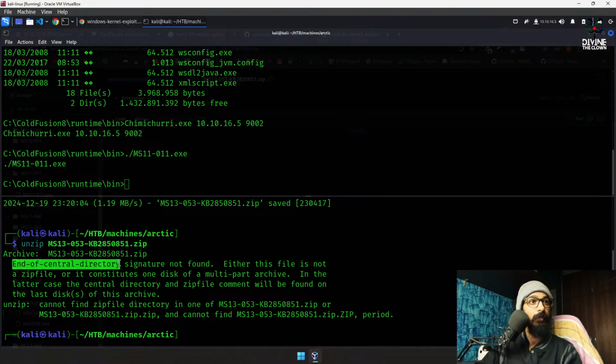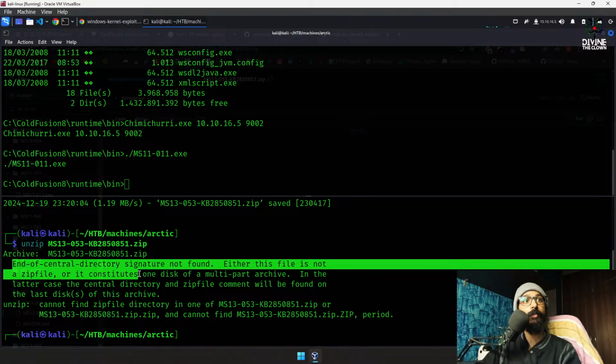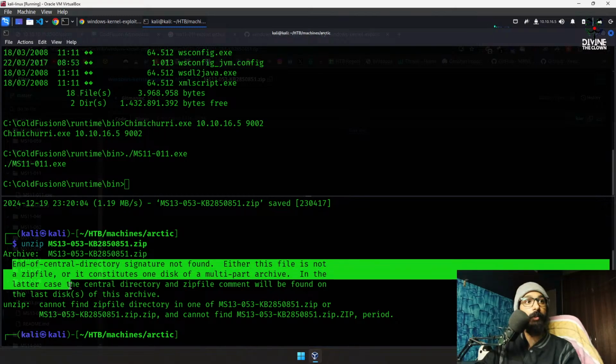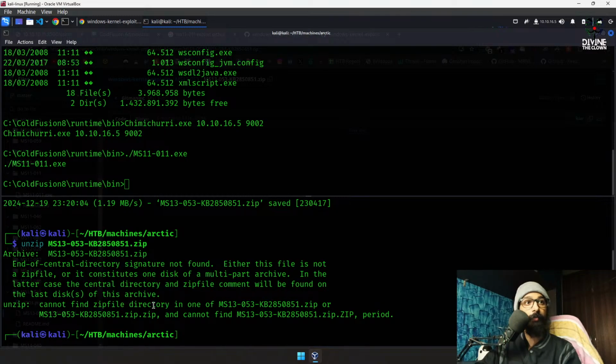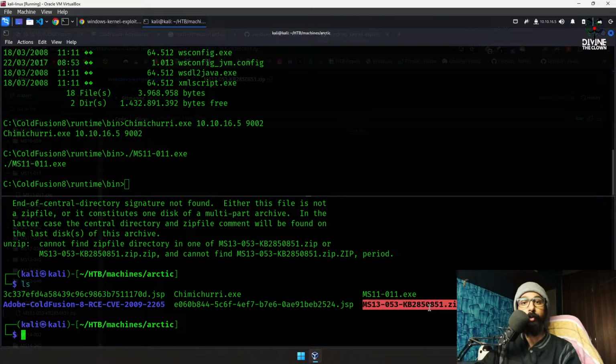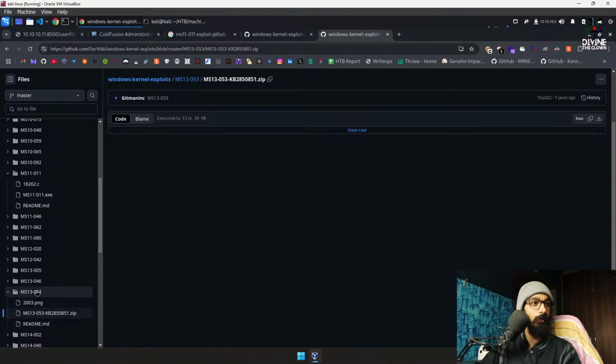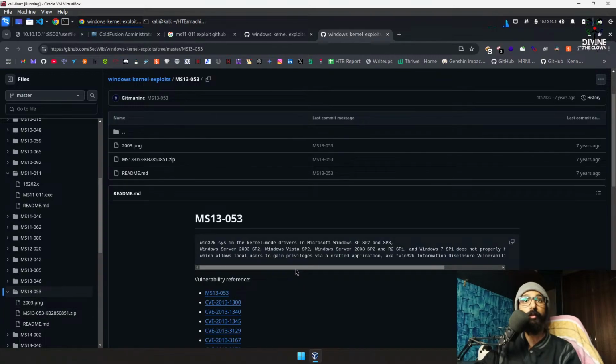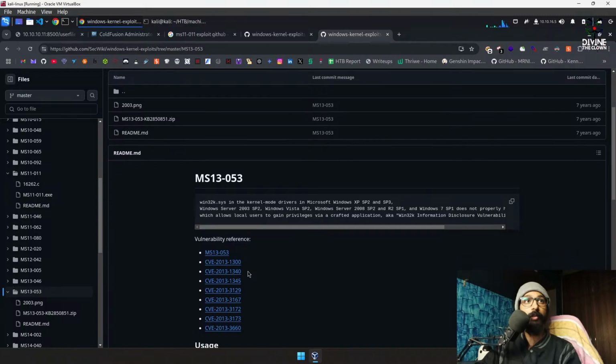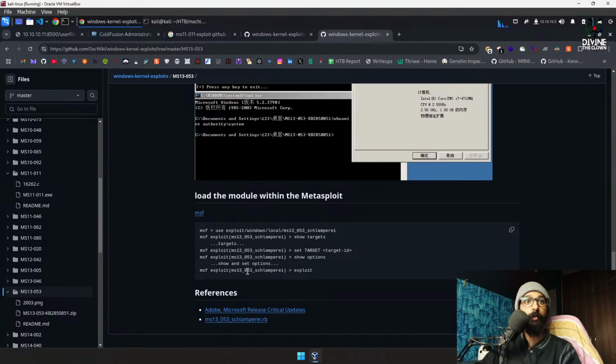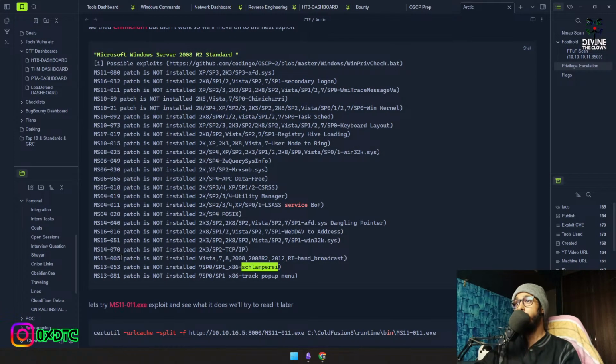It says: archive end-of-central-directory signature not found. Either this file is not a zip file, or it is constructed as one disk of a multi-part archive. In the latter case, cannot find zip file directory, but it says it's a zip, right? What the hell is going on, man? Are you guys making a fool out of me? Like, how am I gonna run it then? Doesn't make any sense. But let's not waste time over this.